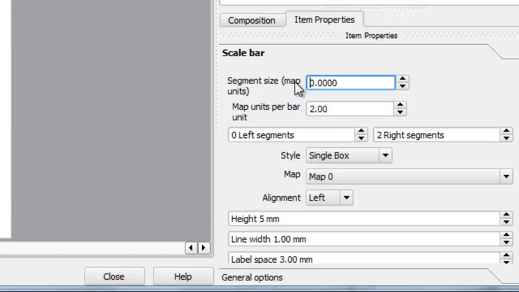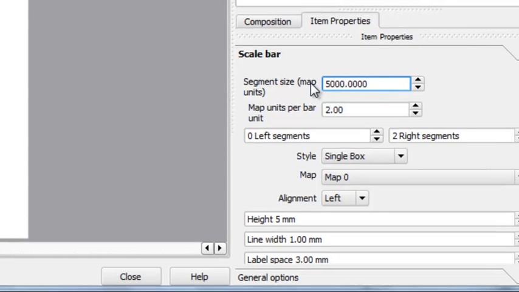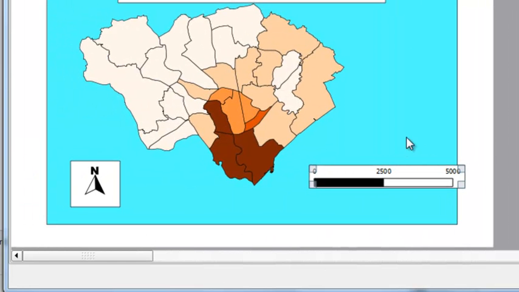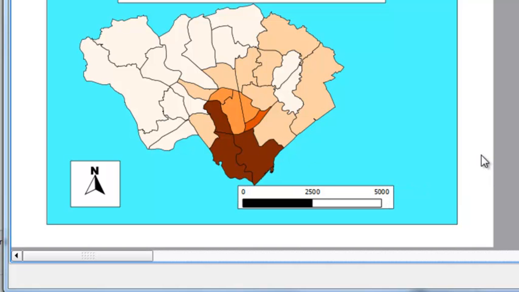I'm going to have my scale bar as 5,000 meters or 5 kilometers, and just in a very simple one, split into 2, like that. Make sure it's sensible. Remember they're in meters, so you can convert them into kilometers in your head.